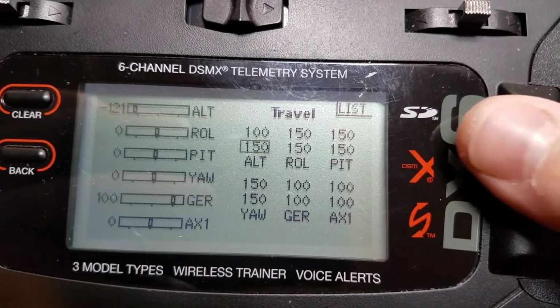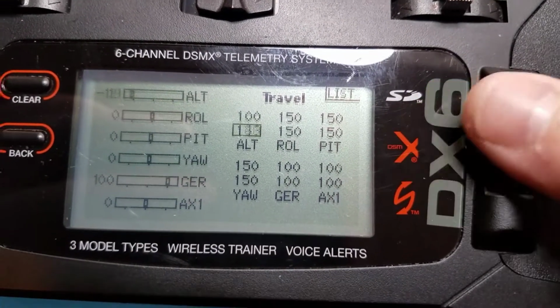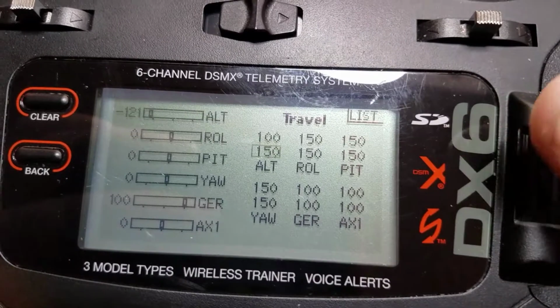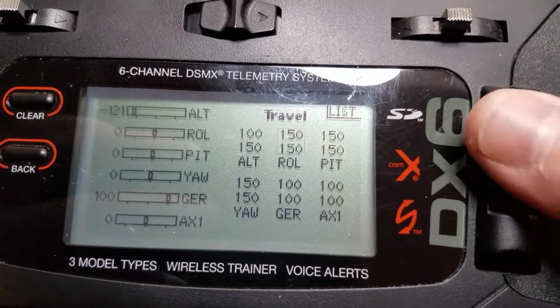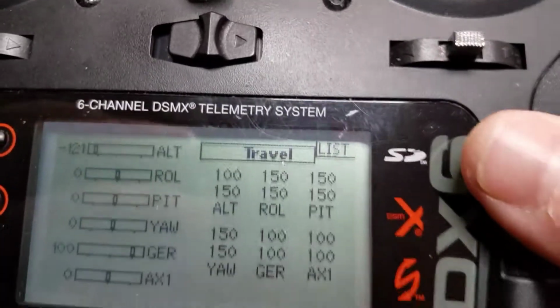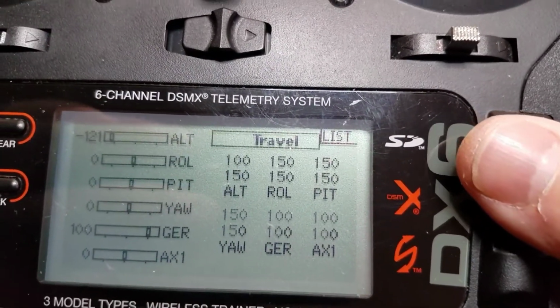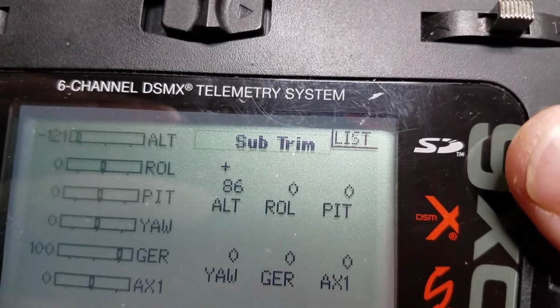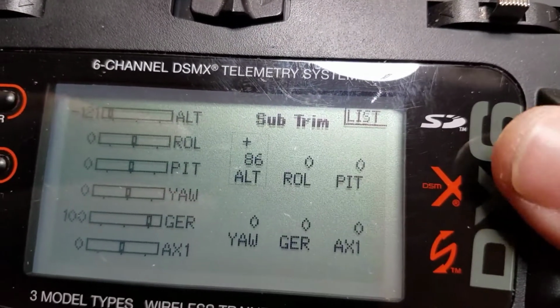So you just click on it and then scroll up until it gets to 150. 150 is as high as it goes. Click on it, go to the next one, click on it, scroll, click on it, next one. So those four. Then go back up to where it says travel, click on it, scroll to the right where it says subtrim, go down to altitude and put it on plus 90.